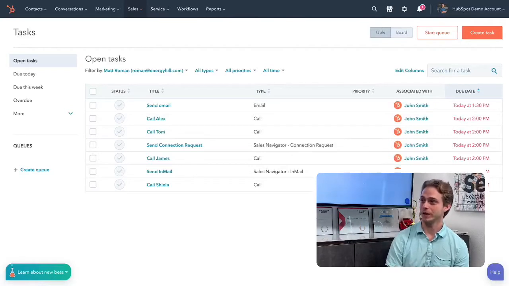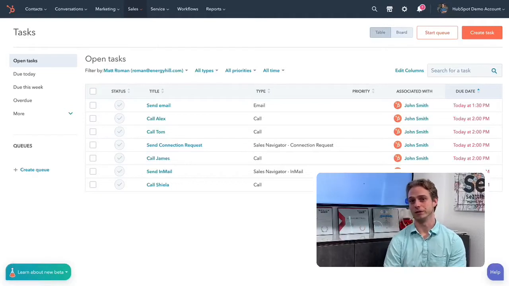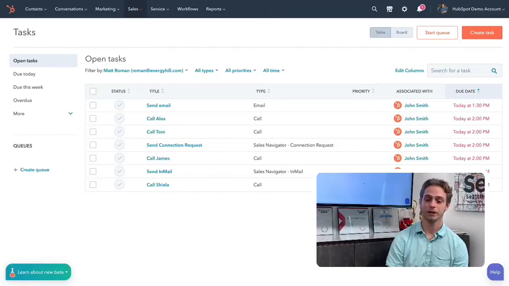You have the send email. You have call Alex, call Tom, send a connection request. Send InMail too, which is a great integration that Sales Navigator with LinkedIn has with HubSpot. You can actually assign yourself to do tasks through Sales Navigator, which is great. Awesome.